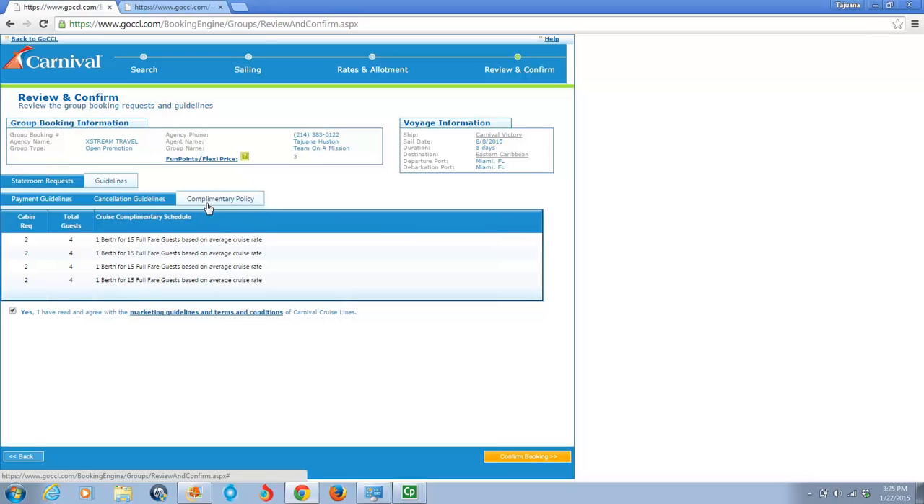So let me repeat that. You get one berth. A berth means one booking or one reservation for 15 full fare guests. Okay? So you have 7 cabins, 2 in each one. So you got your 14 full fare. So in that 8th cabin, you're going to have one person in there that pays their full fare, and then that 16th person is free.